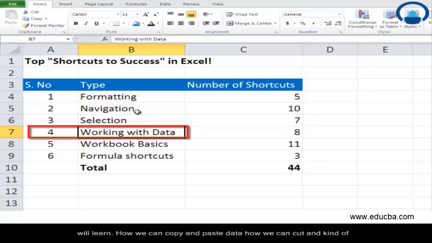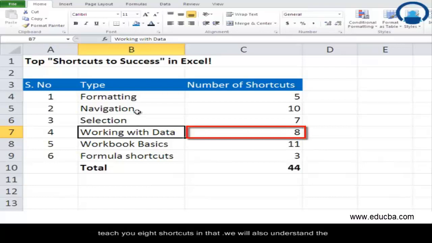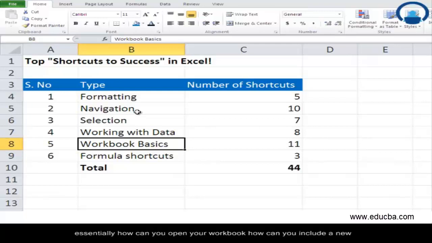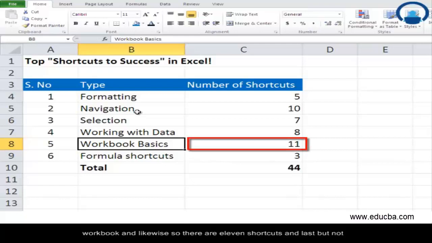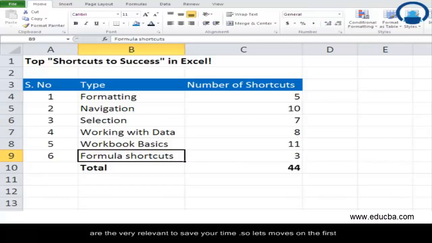How we can copy and paste data, how we can cut and use that data. We will learn all these in working with data, and I'll teach you 8 shortcuts in that. We'll also understand the basics of workbooks: how to save your workbook, how you can open your workbook, how you can include a new workbook. There are 11 shortcuts there, and last but not the least, we will also discuss some formula shortcuts which are very relevant to save your time. So let's move on to the first set of shortcuts, the formatting shortcuts.